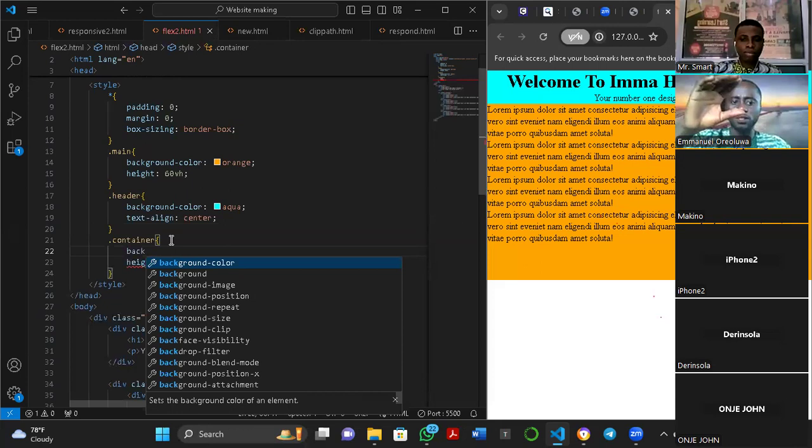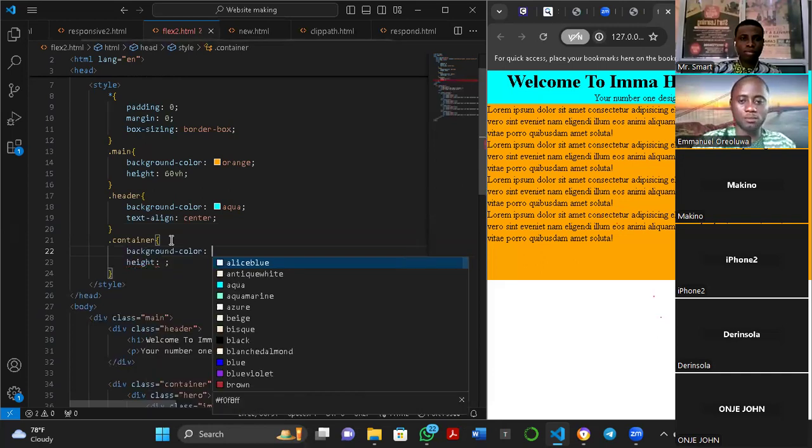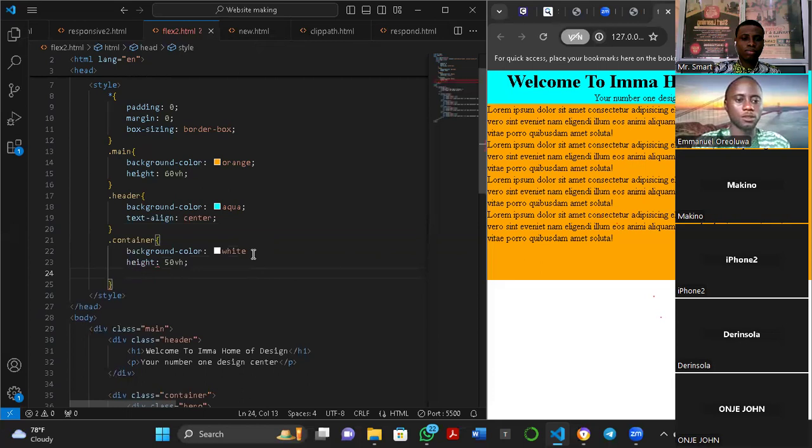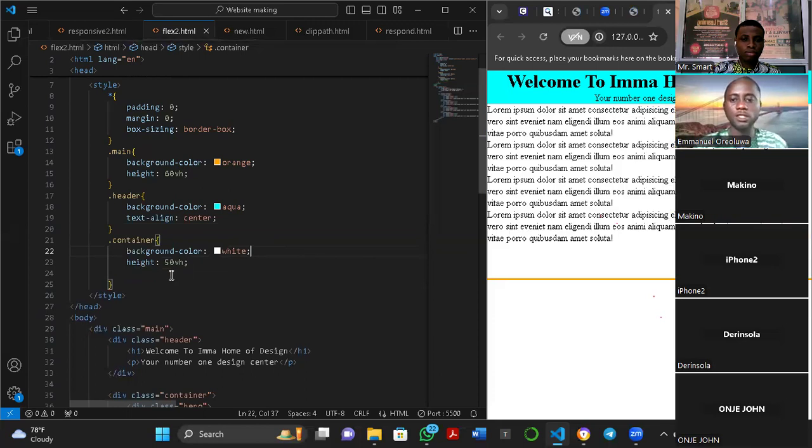If you listened earlier, when we were dealing with flex, we have the flex container and the flex item. By the time we get there, you will understand more. So let's put this one to be white. Then we give it a height of, let's say, 50 viewport height. Oh, sorry, I didn't close this. Yes. Do you see now? You will see that we still have our orange below. You understand? The orange is still below.